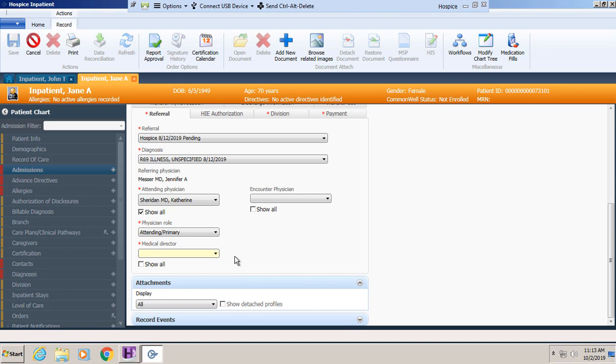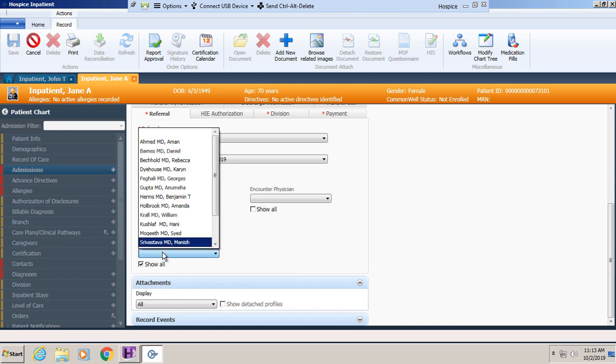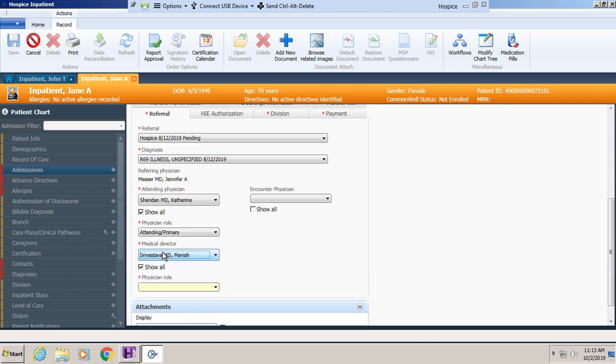Moving down, we see the Medical Director drop-down. Select the correct physician from the drop-down menu. If you don't see the Medical Director you are looking for in the drop-down menu, select Show All, followed by reselecting the physician from the drop-down menu. Lastly, we are asked to select the physician role. In this case, I will be picking Medical Director. You do not need to select the Encounter Physician. This completes the Referral tab.